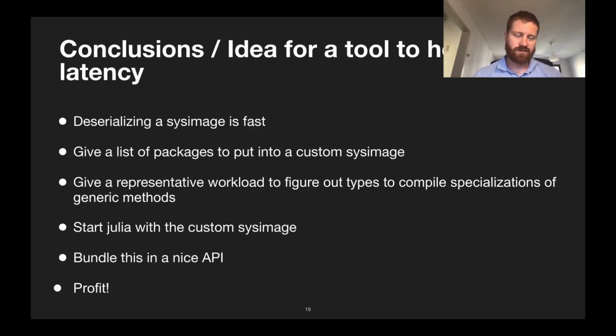So as a conclusion, and an idea for some kind of tool to help us with this latency, here are the following observations. Deserializing a sysimage is pretty fast. So if we could give a list of packages to put into a custom sysimage, and we give a representative workload to figure out what types to compile our methods for, then we start Julia with this custom sysimage instead, and we also bundle all these steps into a nice API, then we might have some kind of tool that could help us with this latency cost. That is one major thing that PackageCompiler.jl does.